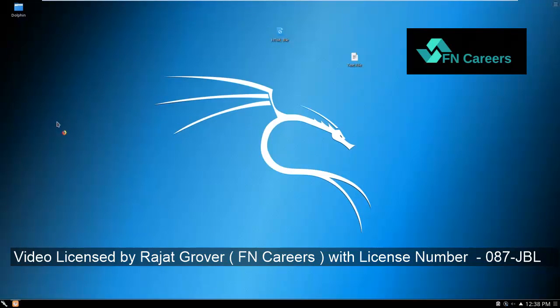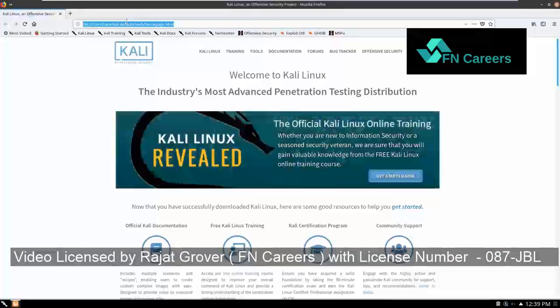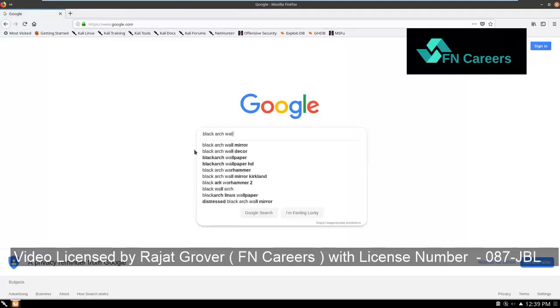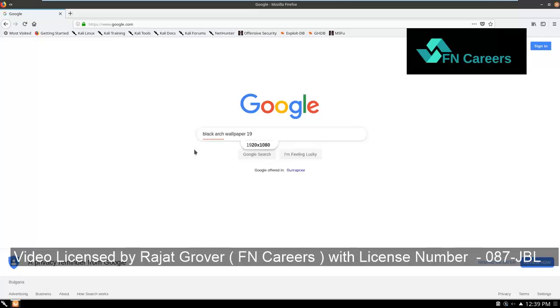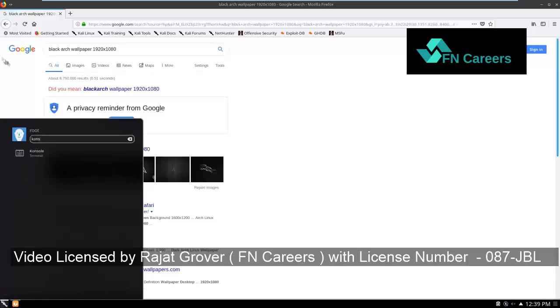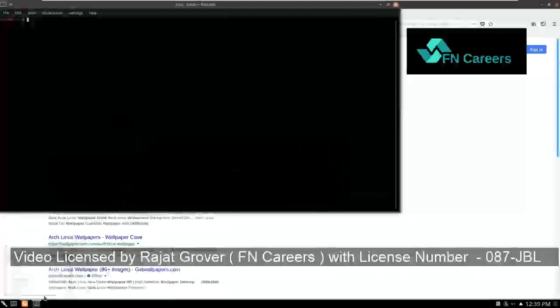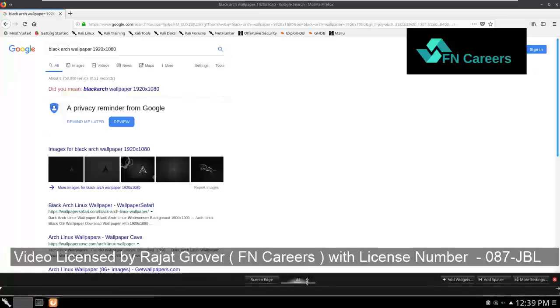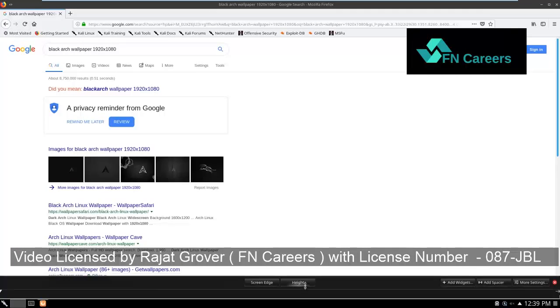So Firefox, go to Google, go to blackkarch wallpaper and specify the resolution. What I always like to do is basically pinpoint my console here, so it's on a hotkey, and I always like to basically arrange and create my screen a little bit bigger, that taskbar right here.